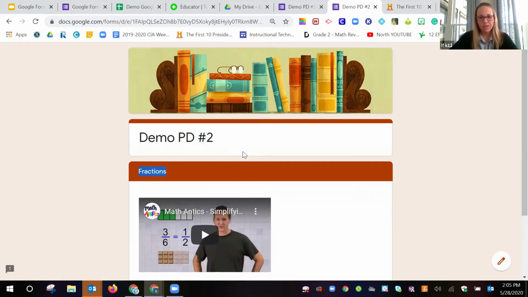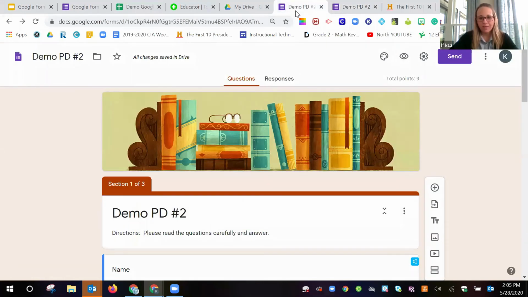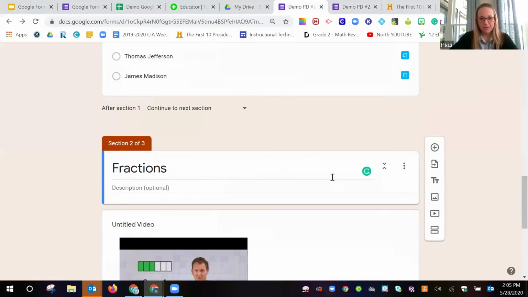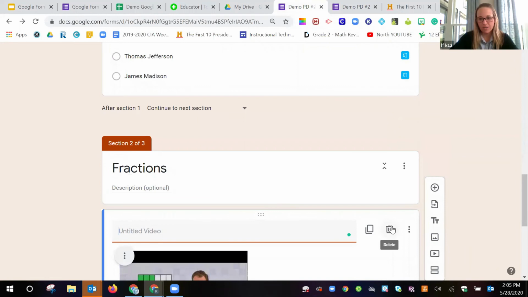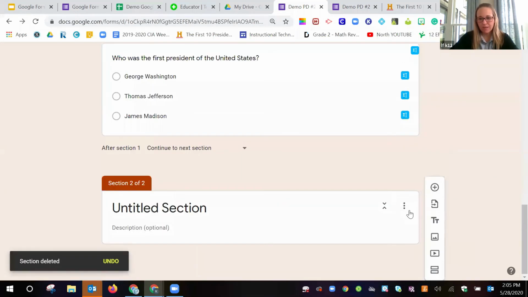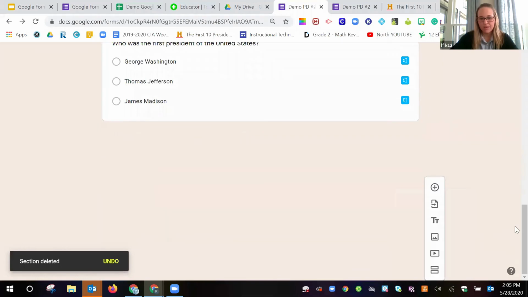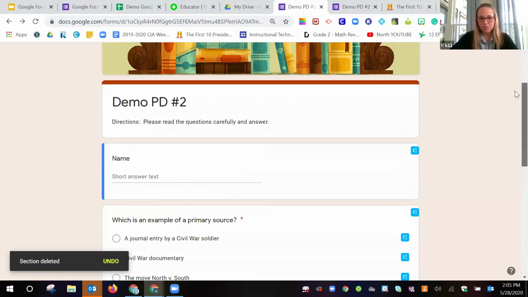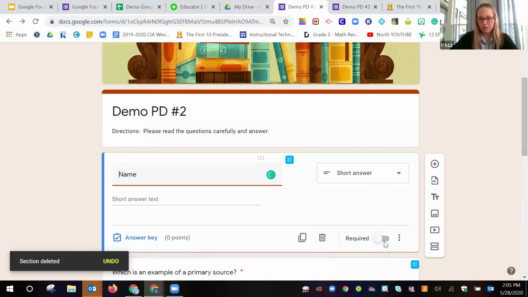Now, if there's something in here that I'm unsatisfied with, I can go back and I can click the edit, or I have it open right here. And let's say I want to take out those sections because I've decided that we're just not ready to incorporate that information just yet. So I can delete the sections by clicking these little more buttons. And I forgot to make the name field required, which is very important. So I'm going to require that.